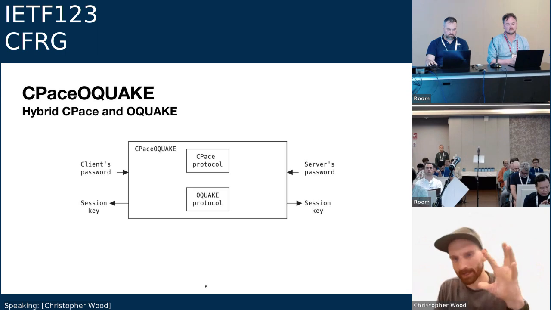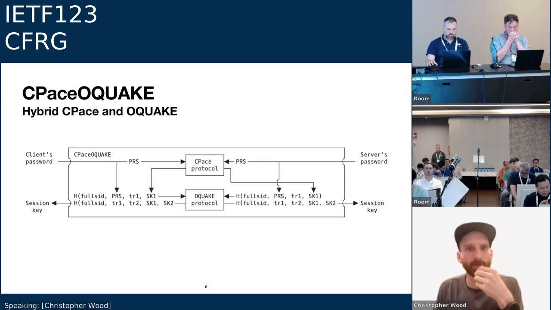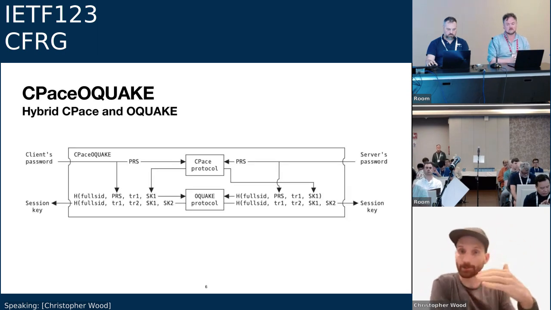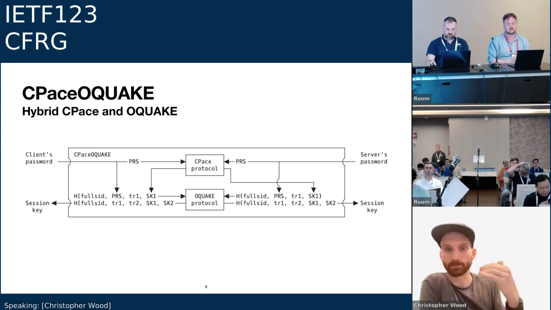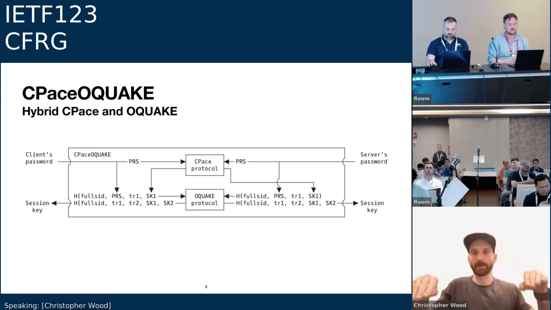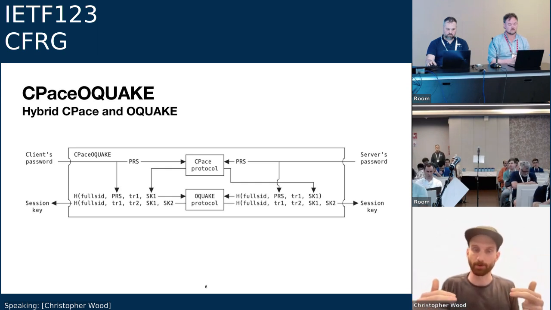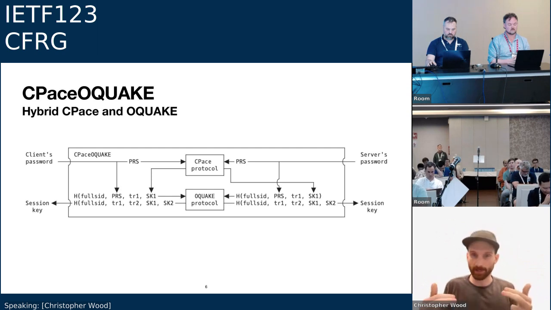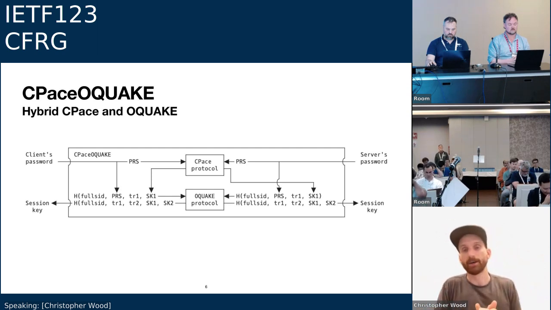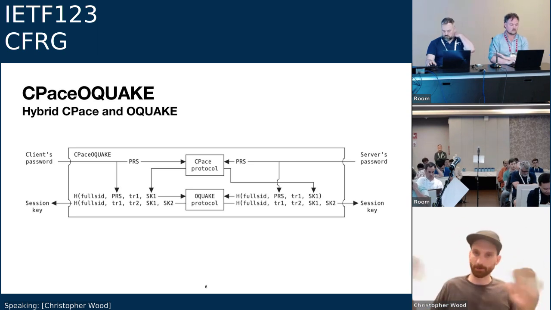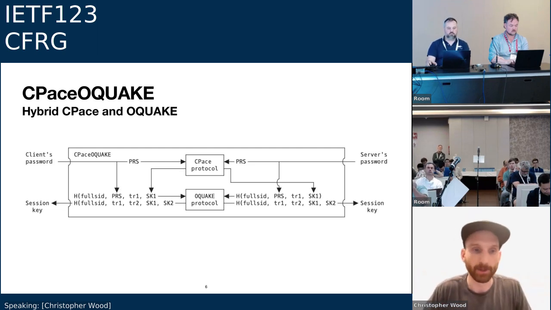And you might be wondering how you compose these things, and in practice what happens is they run sequentially. So you'll basically run CPace with the password as input, and then take the output from that and shove it into OQuake. Basically the session key becomes the password for OQuake, and then you'll run OQuake on top of that. And then you'll hash both session keys, both transcripts together, along with some other auxiliary stuff, and then you'll output a session key. And the reason for this composition is very important.